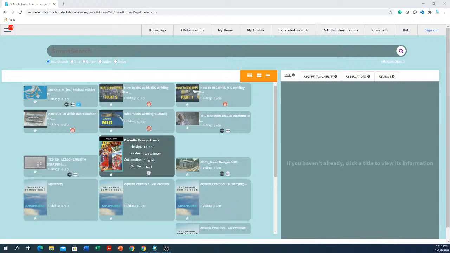What you're going to get here is just a library system that will do everything an academic or primary school library would need to do, and a whole lot more.